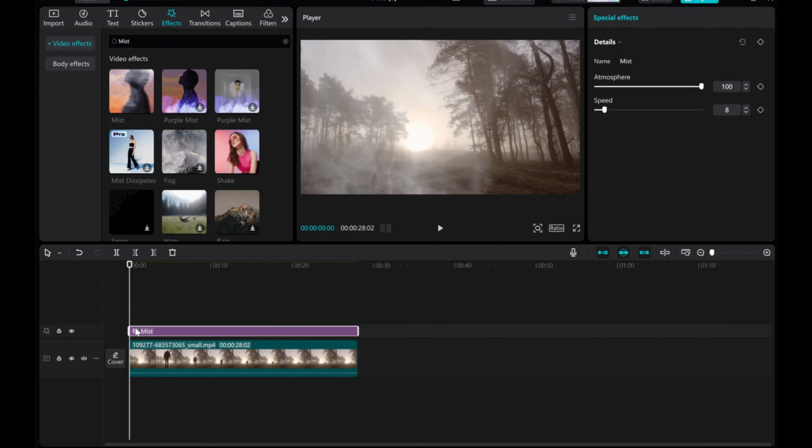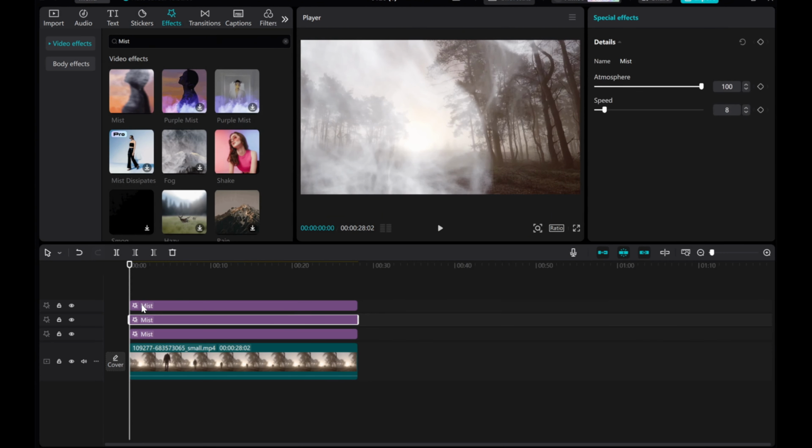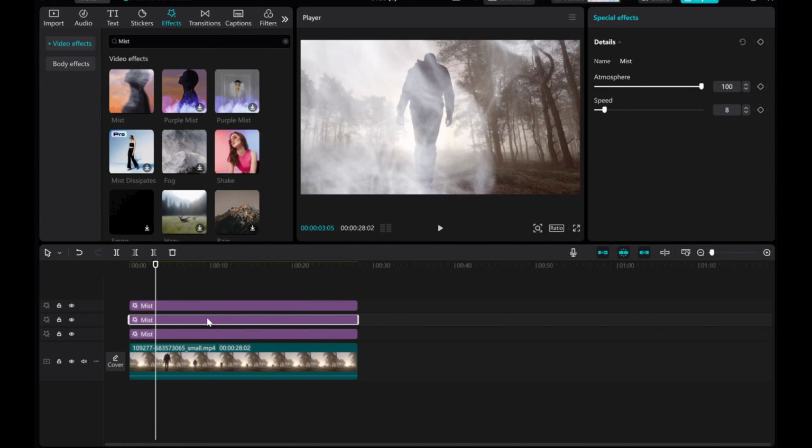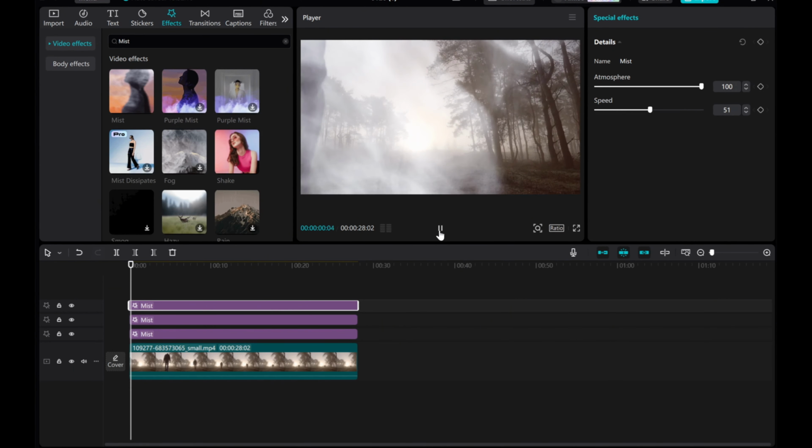We can duplicate and overlay multiple effect layers to enhance the effect. The duplicated effect layer will maintain the same effect settings, but you can also adjust other settings. You can also overlay additional effects as needed.